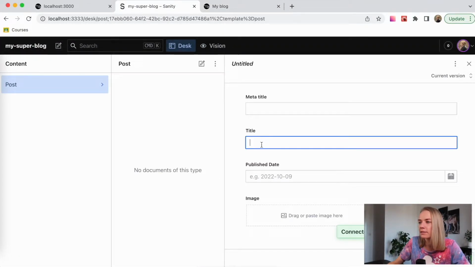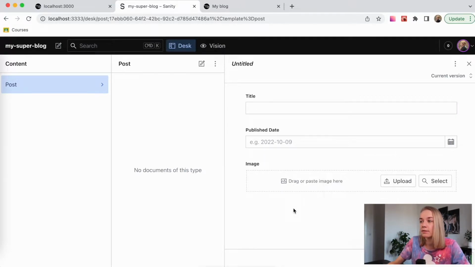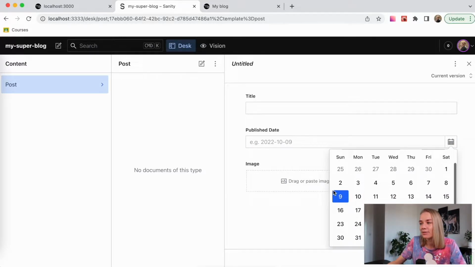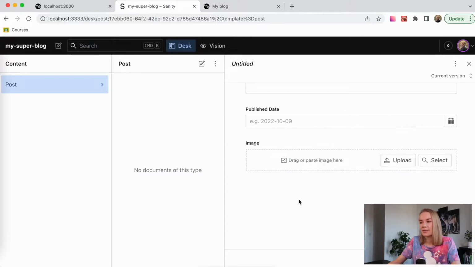Okay, meta title, there is a date of publication with calendar. Just look how fast it is. You just add one line of code and you have a calendar here. If you create your own front end, you need to work with everything on your own, and it is not super easy to create this.